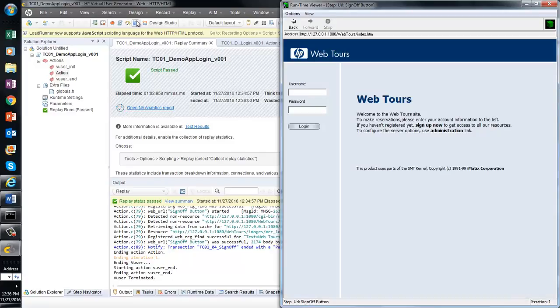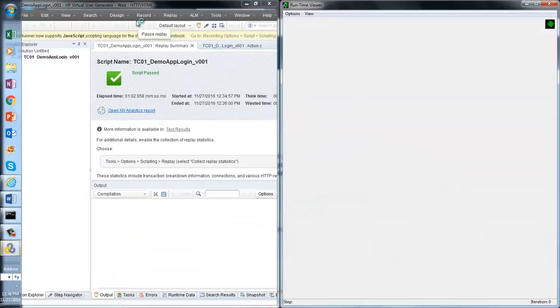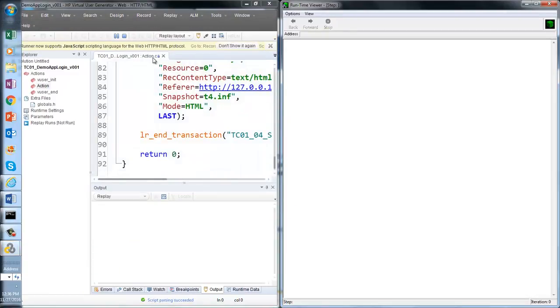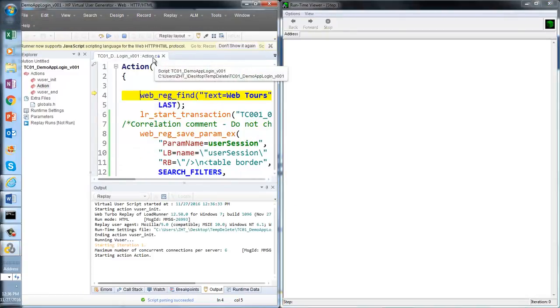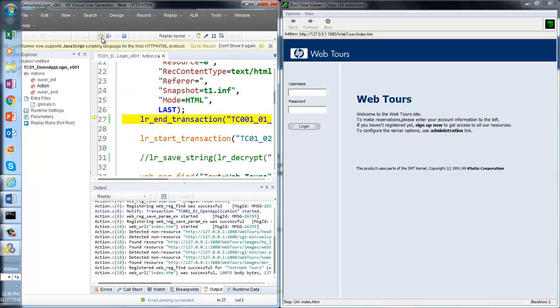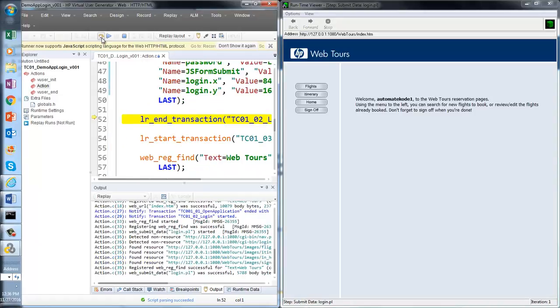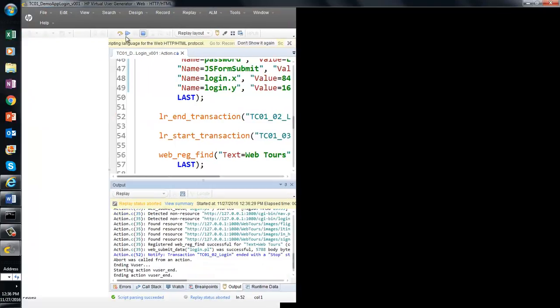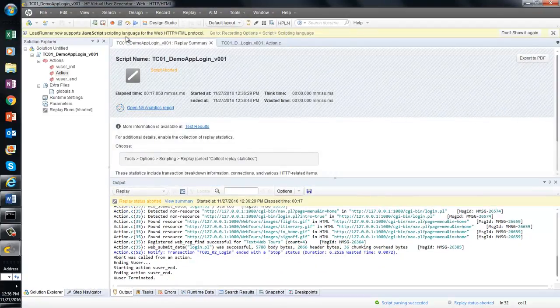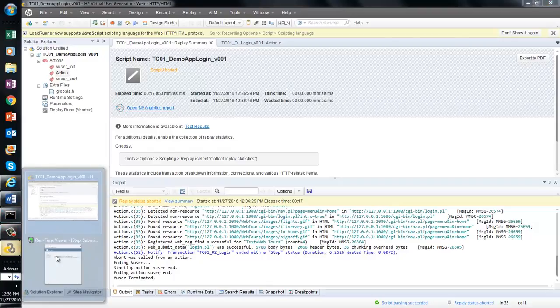Let me do one thing. Let me execute the same script. Hold on. This time, folks, take a look. I am going to open the application. I am going to log in. But after that I am not going to do anything. I am going to stop that script. So what I did, I opened the application, I logged in, I didn't click on itinerary, I didn't sign out. Now if you come here, let's go to the replay.